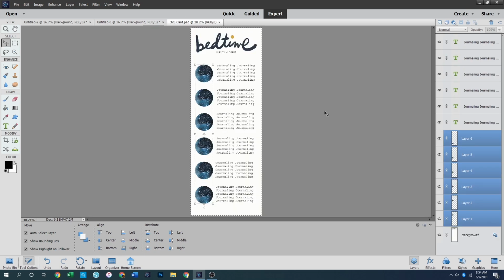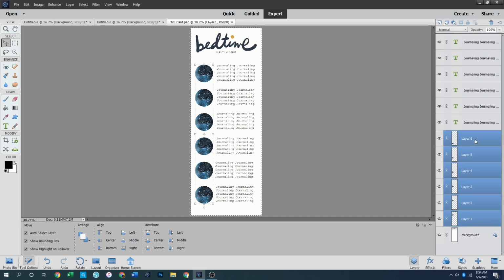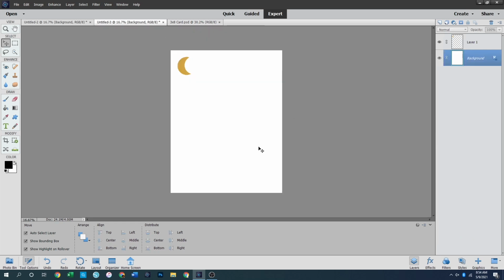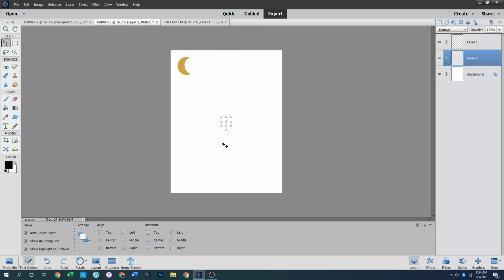Elements is so annoying. Okay, let's unselect. So select all. We're gonna go layer 1 through 6. Copy. Can I only do one at a time? Okay, apparently you can only do one at a time.